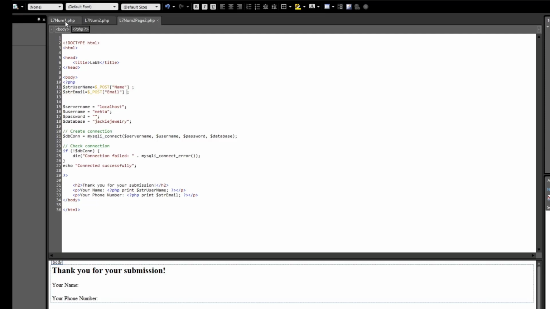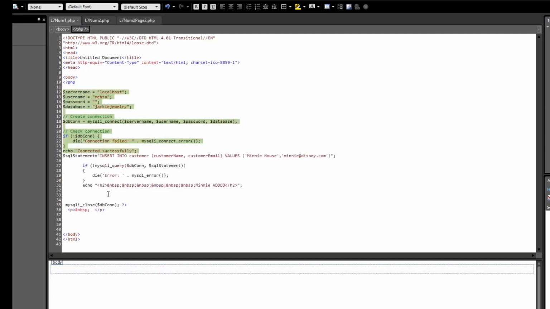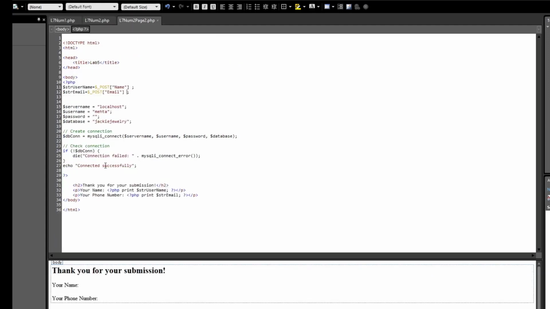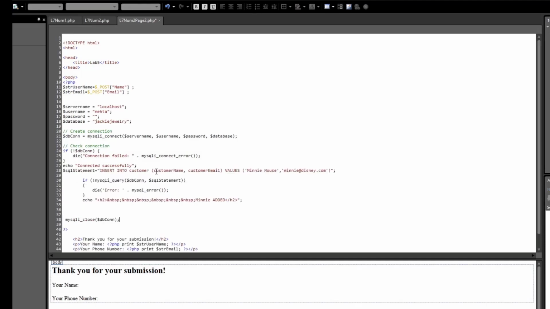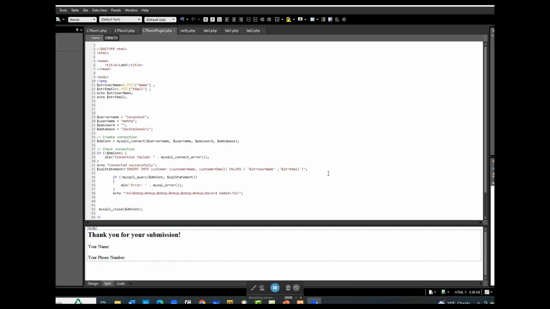So I can pick up actually all of this code here. Just make sure that it's all within the PHP part. So I don't want to hard code in these, but I do want to put in here the values that I have here.